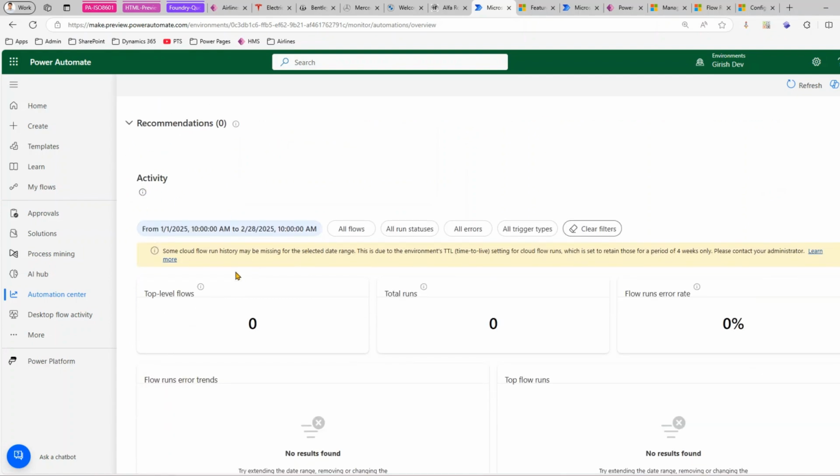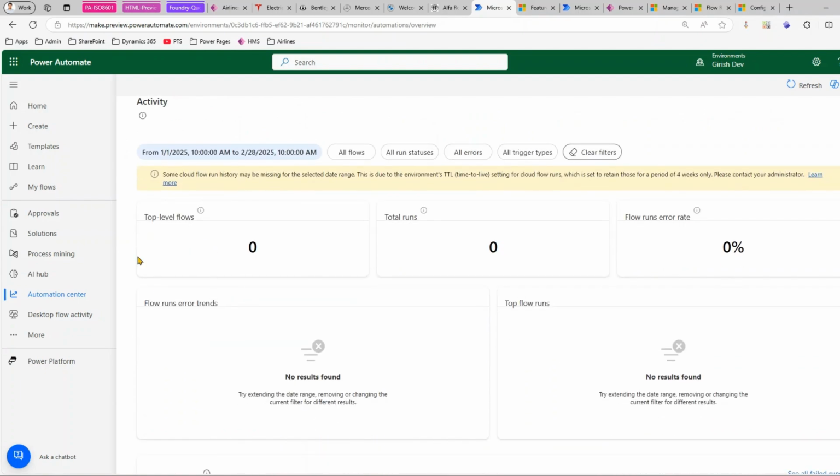In activity, here you will see all the top level flows, the total runs, and the flow run error rate. Flow run error rate is basically the percentage of errors that occurred during the flow execution based on selected filters. Total runs will give you the number of flow runs based on your filtering selection, and top level flows are the flows that had one or more runs based on selected filters.